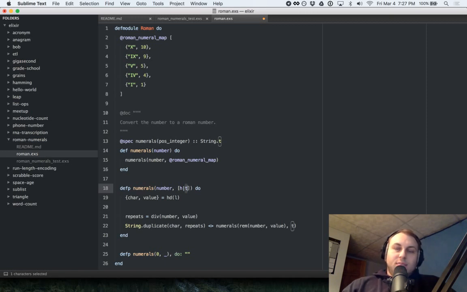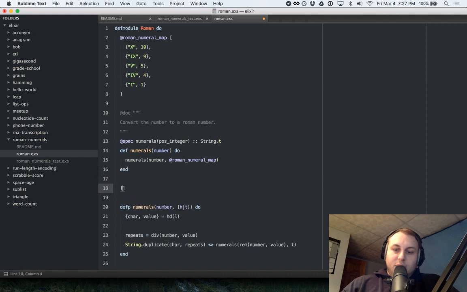This seems weird to people at first, I think. But lists are like linked lists in Elixir. So you really just have an element and that points to the next element, which points to the next element. So this is a list of every other item. Like if we passed in a list that was 1, 2, 3, 4, 5, right?